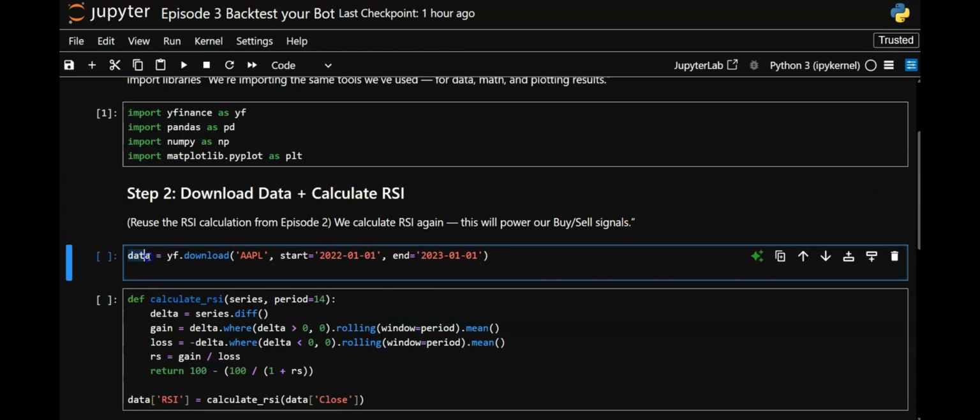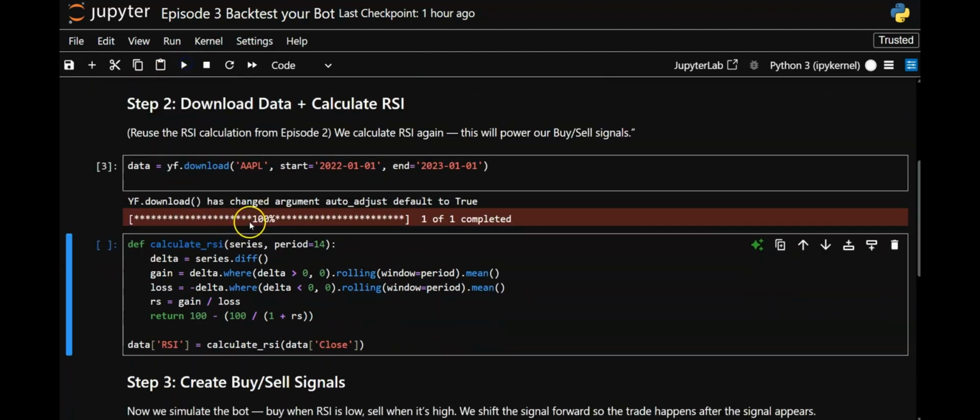So here we're going to call our data set data. We're going to use yfinance to download AAPL, which is Apple. Our start date is January 1st, 2022, and our end date will be January 1st, 2023. So we're pulling in a year's worth of data. I will go ahead and run that.